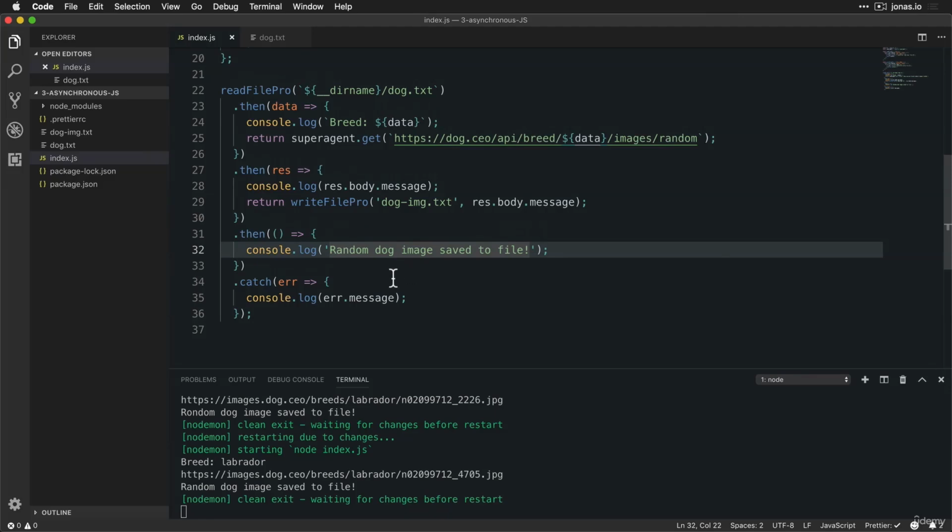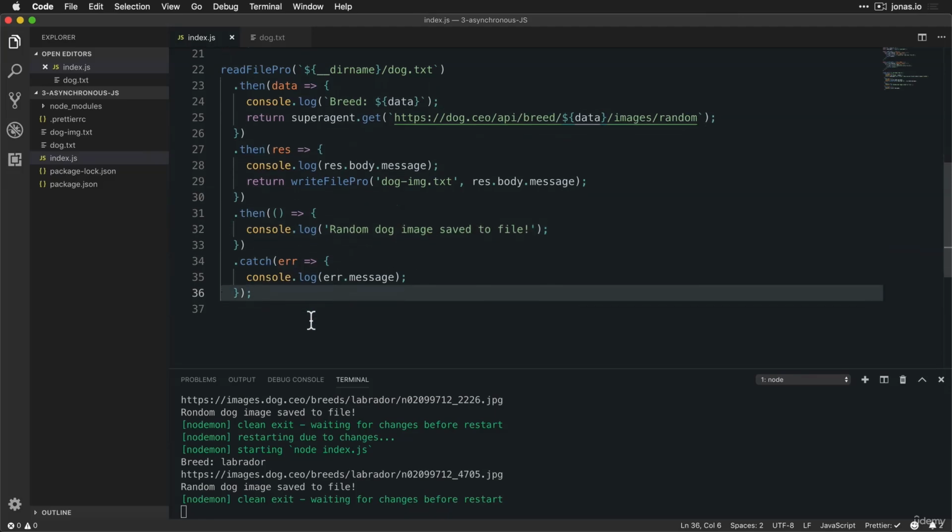Okay? And then in the end, we have this error handler. And the beauty here is that for all of these chained then handlers, in the end, we simply need one single catch handler. So one function handling the errors coming from either one of the three promises. Okay? Let's actually only log the error to the console.